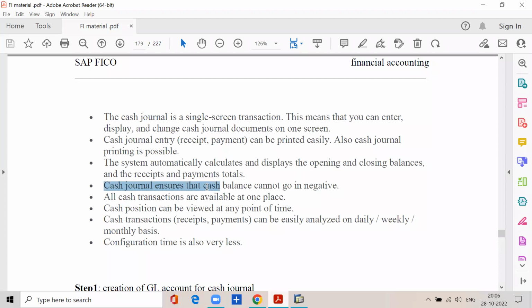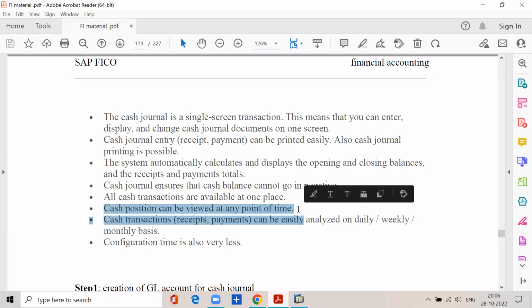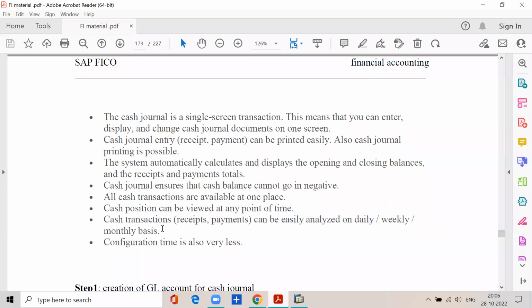See, cash journal ensures that cash balance cannot go into negative. Without balance in the cash account, cash journal, right, you cannot post the expenses. All cash transactions are available at one place. Cash position can be viewed at any point of time. Cash transactions, receipts and payments can easily be analyzed on daily, weekly, and monthly basis. Configuration time is also very less.